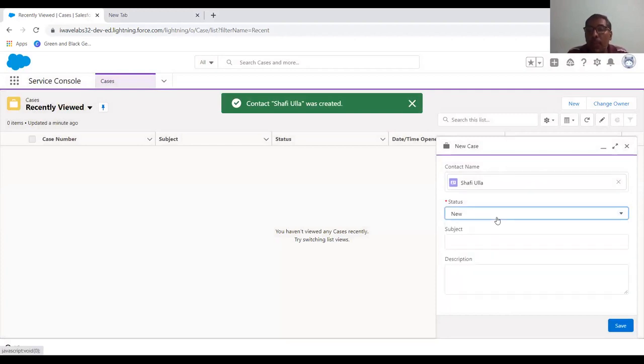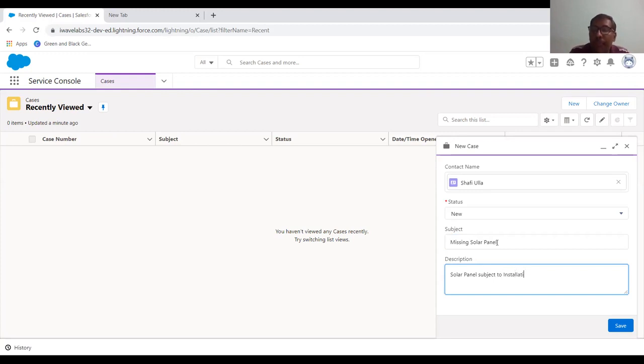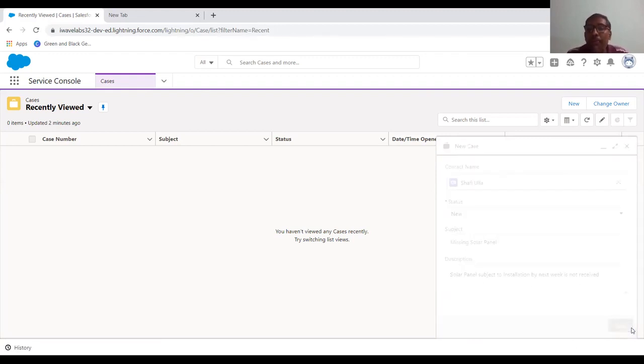Now status, I'm going to select new. Subject, right? What is the subject? Missing solar panel. And description: solar panel subject to installation by next week is not received. That is my description, and then I'm going to click on the save button.